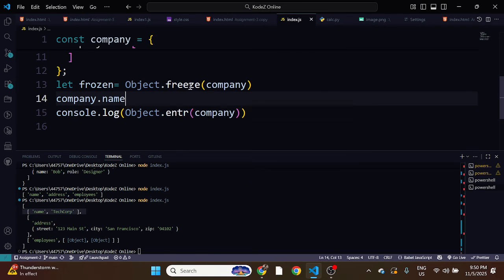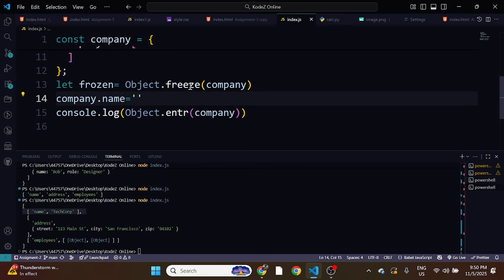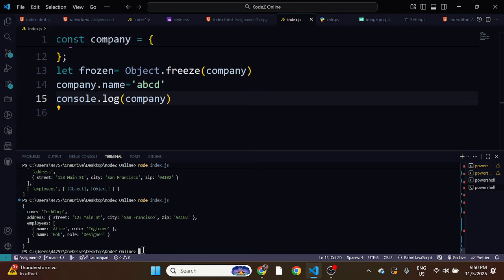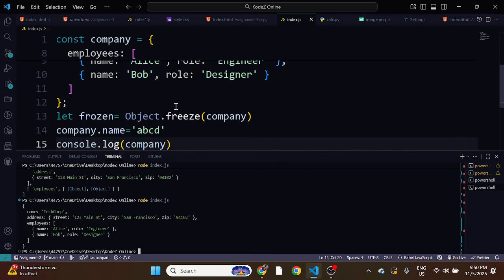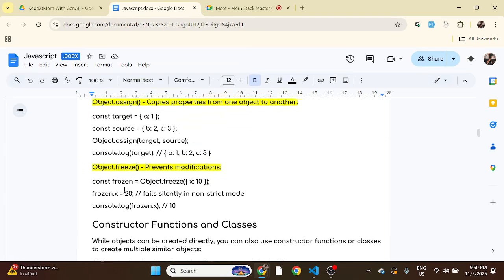I want to change the name of my company. So here I am giving it like this, ABCD. Okay, now I am trying to console this company object. Let's see it here. See, it is still showing me the previous one. Why? Because I made this object completely frozen, so no one can change its properties. In that scenario, we use this freeze method.